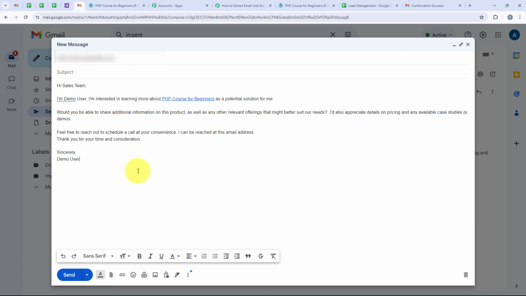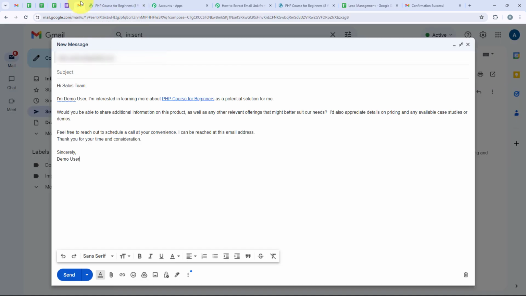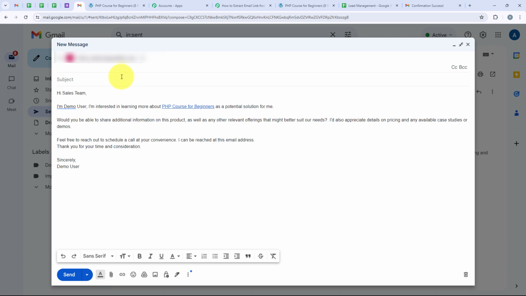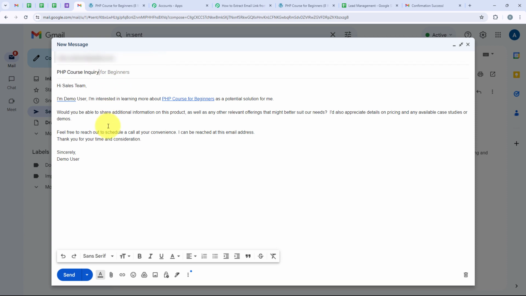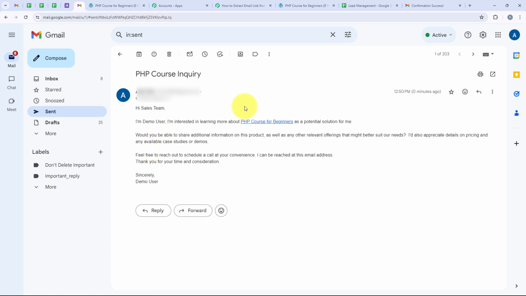And I wish that as soon as I'm going to receive this mail, automatically the sender's email, the email subject and the product link should be added in my Google Sheets so that I have the record of all the leads. So over here, I'm going to again open my Gmail, select my Gmail account in which I have connected my email password to, give this a subject, and yes, then we are going to click on send. And yes, you can see message sent. So this means that the details of our mail has been sent to our Pabbly's workflow.